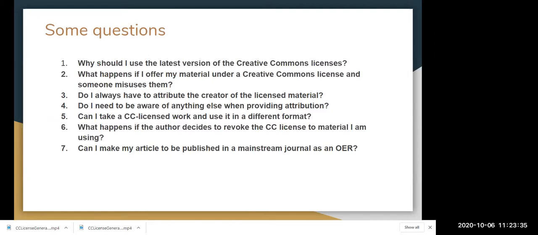Question 1: Why should I use the latest version of Creative Commons licenses? For information, the current version is version 4. Question number 2: What happens if I offer my material under a Creative Commons license and someone misuses it? Question number 3: Do I always have to attribute the creator of the licensed material? Question number 4: Do I need to be aware of anything else when providing an attribution?